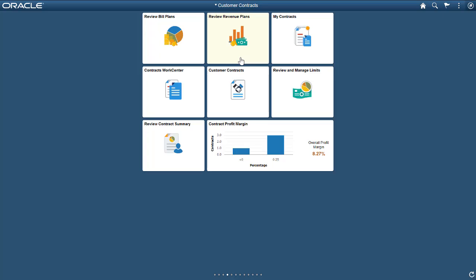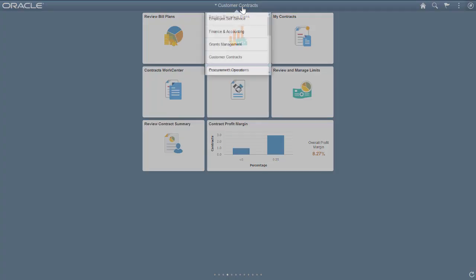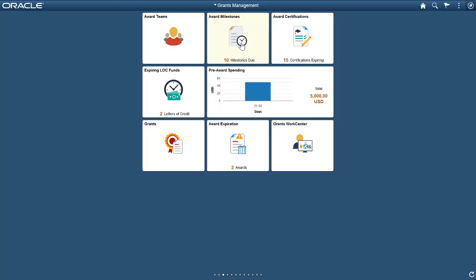The Customer Contracts homepage provides contract administrators, revenue analysts, and billing professionals access to billing, revenue, and other contract-level information. This homepage also provides the My Contracts tile, the Contracts WorkCenter tile, and the Customer Contracts tile. The Grants Management and Customer Contracts homepage provides you with a Fluid-enabled launching point into the Grants and Contracts applications.